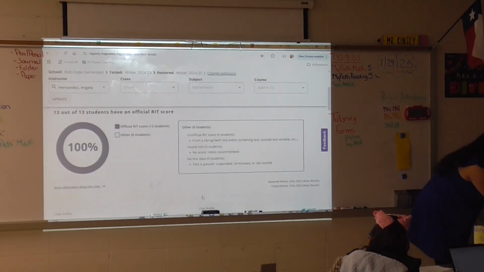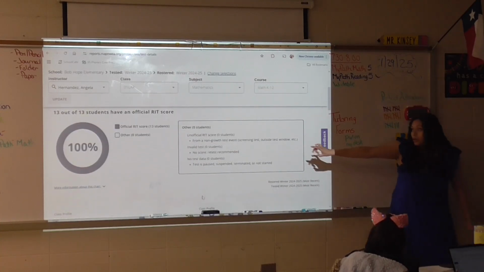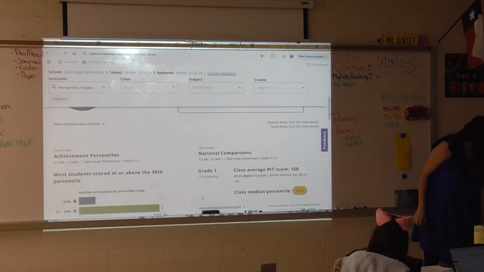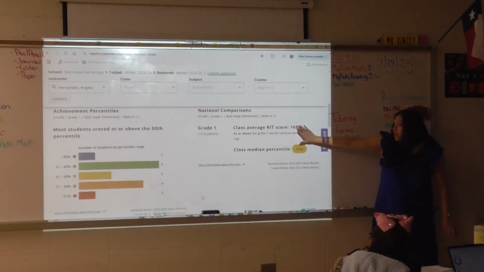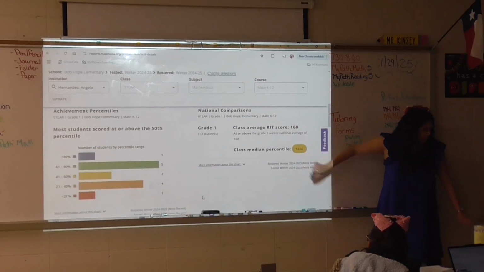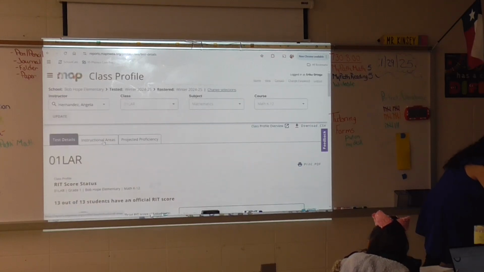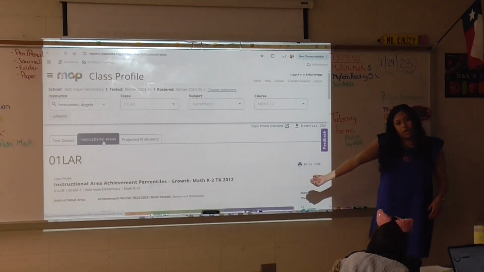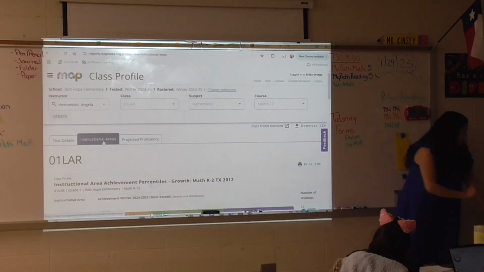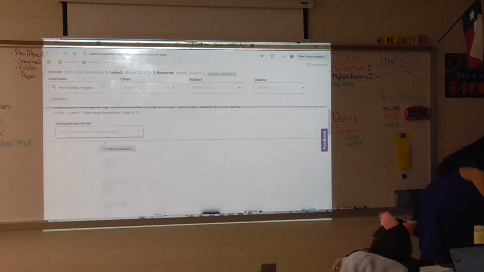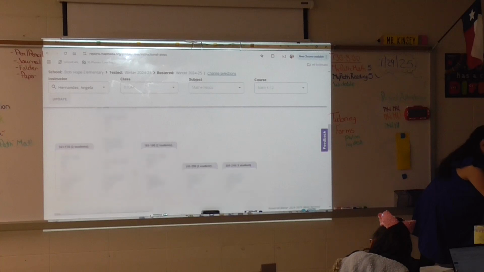This is where you start to see how many kids have been tested, all 100%. And then your class profile, and then percentile of growth is 2. This is the instructional piece where teachers say, okay, what do I do with my students that are red, that are green, that are yellow, correct?